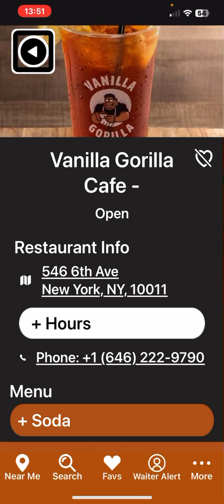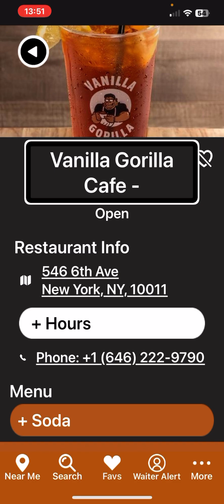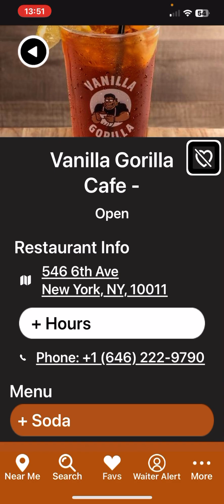Then once we're in the menu, Vanilla Perla Cafe. Heading. Favorite. Switch button on. So we can favorite the menu, and I'm going to do that to showcase when it shows in the favorites tab. Favorite. Switch button on. Okay, so it's been favorited.